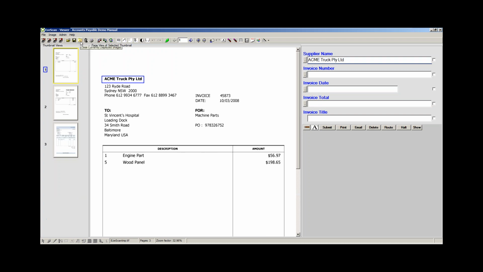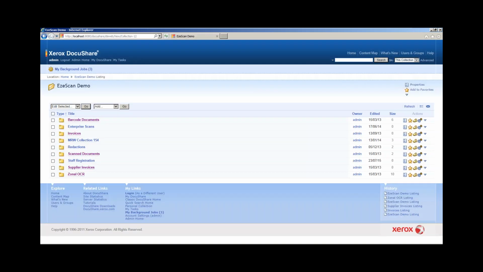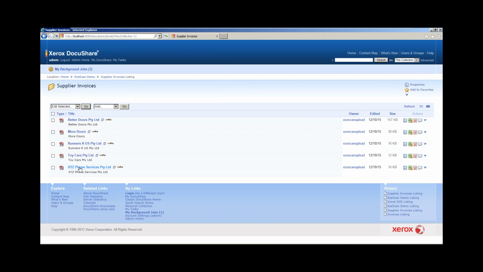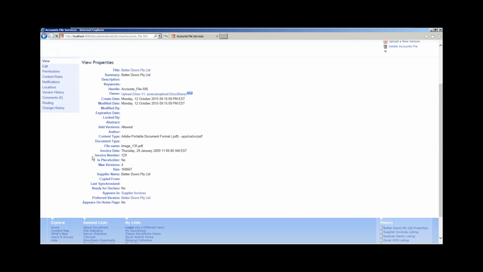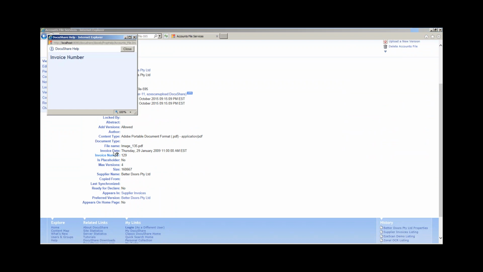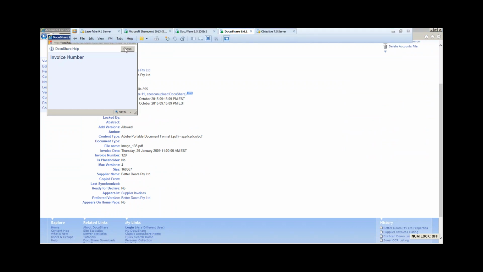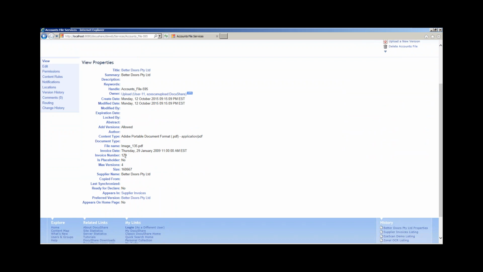Okay, so I might just stop this process and show you the uploaded documents. So we've got a folder called supplier invoices, and here you can see our documents. What I'll do is actually go into the properties of the document. And you can see here, I've actually got some user-defined fields. Invoice date, invoice number, supplier name. And you can see that we've actually filled out this metadata from our extraction process.